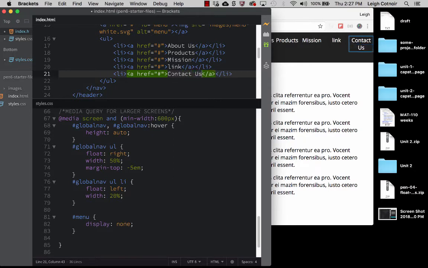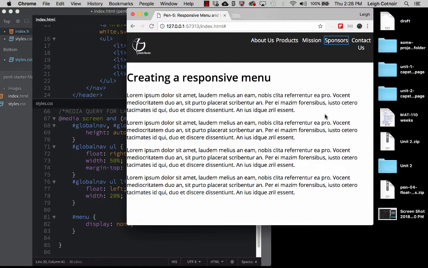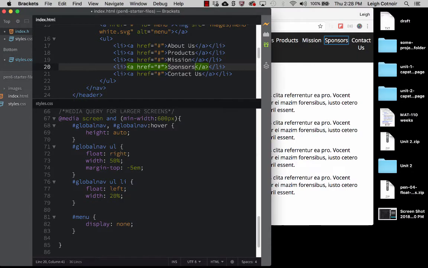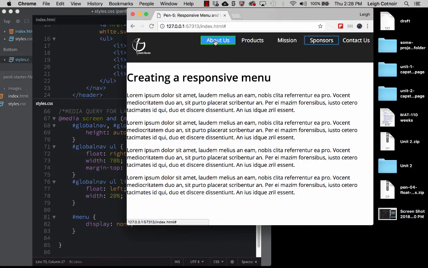We can say contact us or get in touch or something like that. And then maybe this one, let's just say sponsors or something. I don't know, off the top of my head. And that looks a little bit crowded, right? So maybe we don't want it to be 50% for that UL width. Maybe we want it to be more like 70%, right? And then you can see that that might be a little bit better.